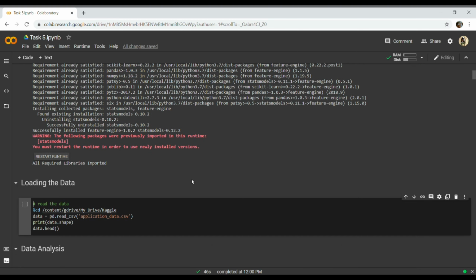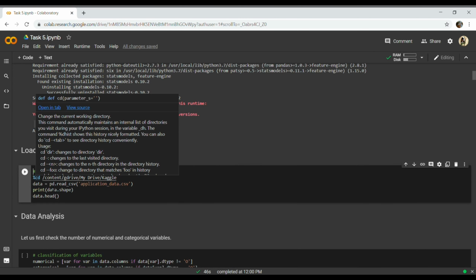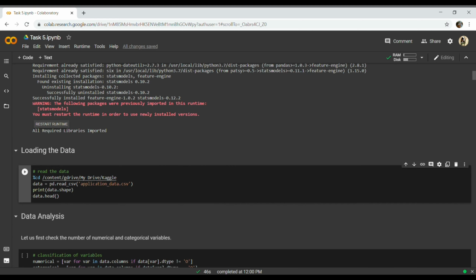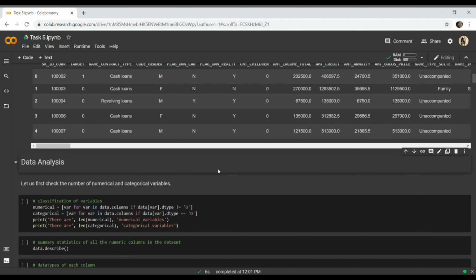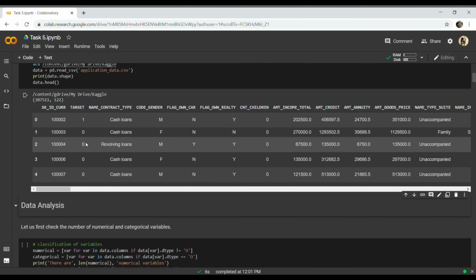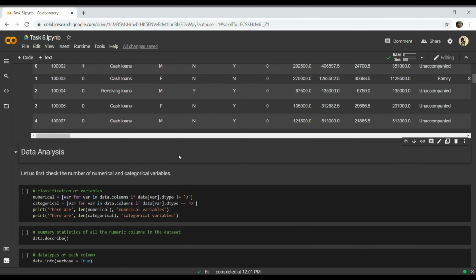So let's proceed further. First we load the data. First we set the path to where the data is stored. Here it is stored in a folder named Kaggle application data. After running it, we can get this. It's a huge dataset, so it will take some time. As we can see, there are 3 lakh 7,511 rows and 122 columns. It's very huge data, so it will take a lot of time to analyze this.